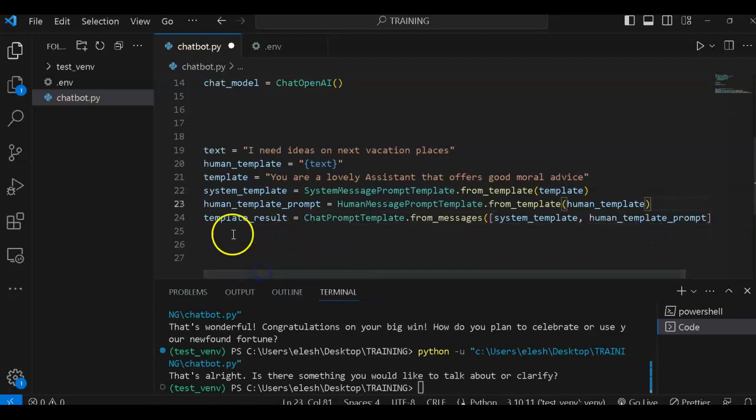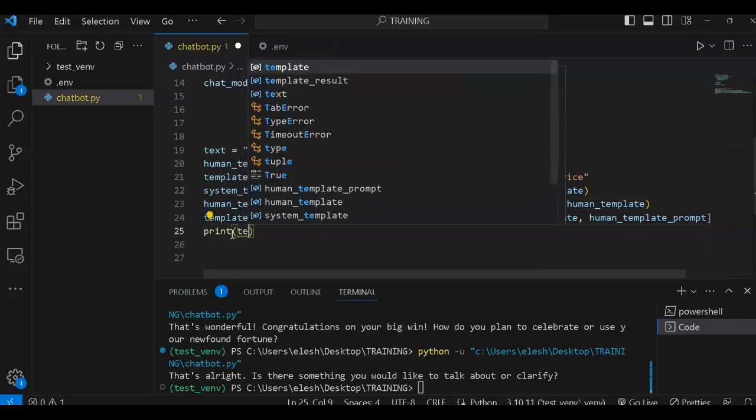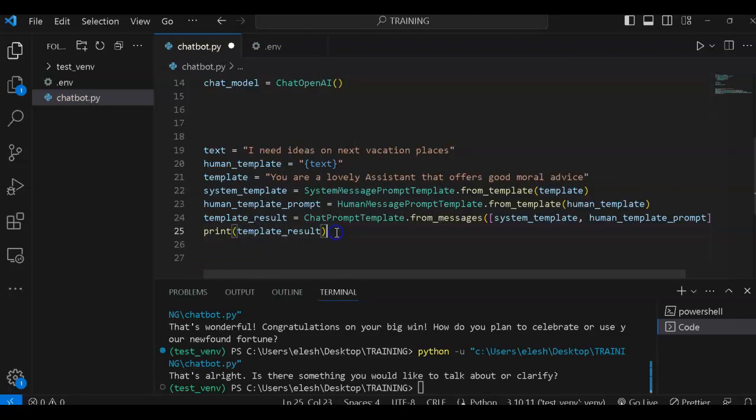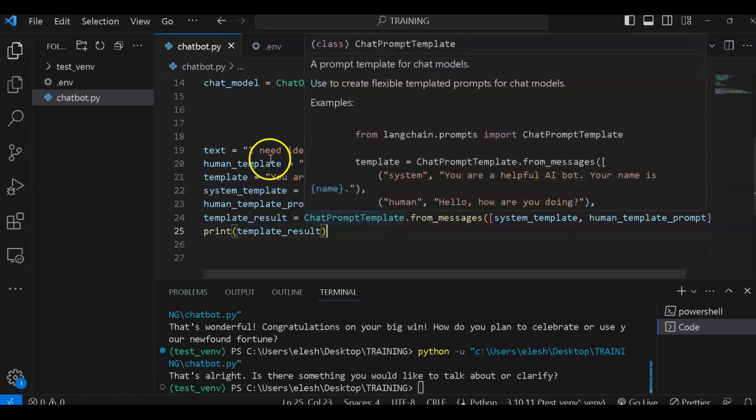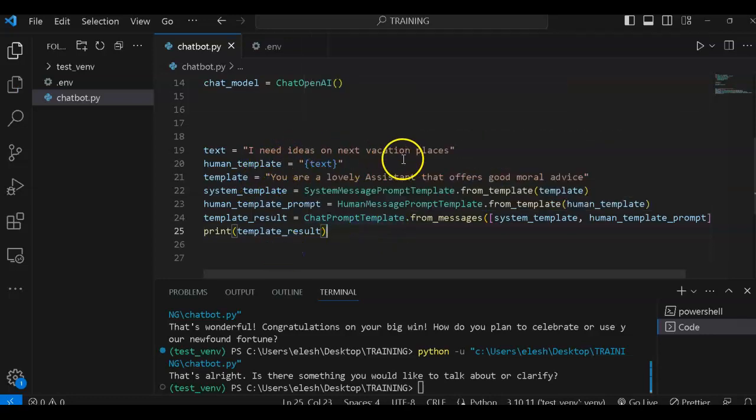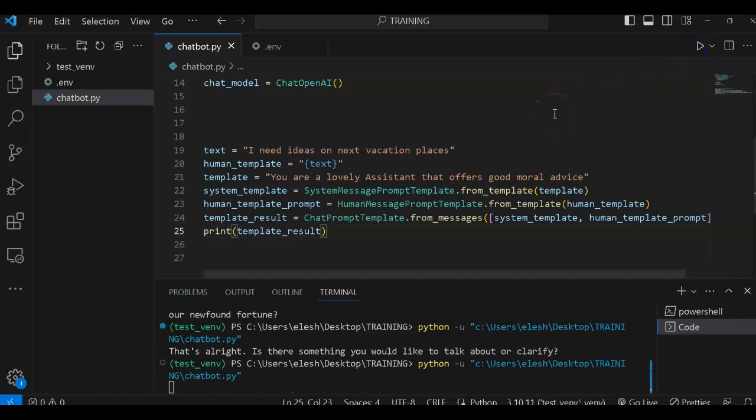So I think I can print this right now. Print template results. Let's see what we have so far. We say that I need ideas on next vacation places, and then we have instructed the system to be, you are a lovely assistant that offers good moral advice. Okay, so we can run this and let's see what advice we get.